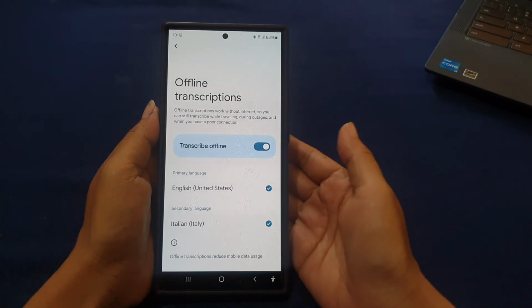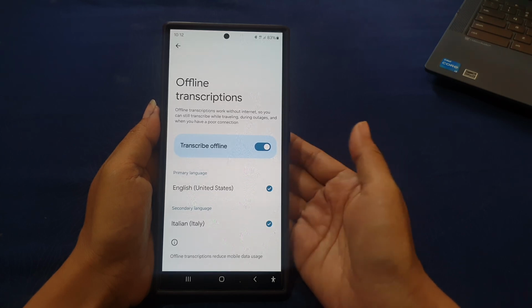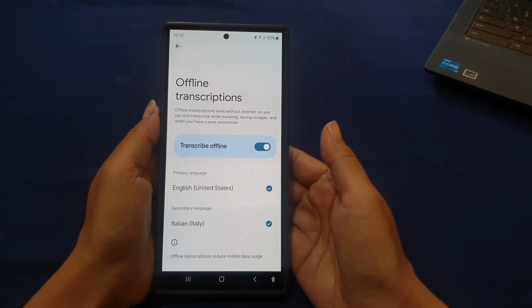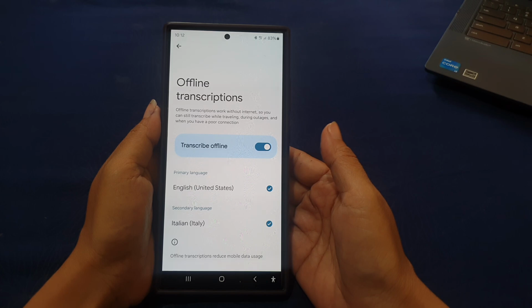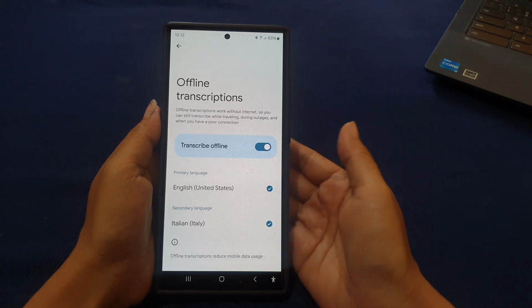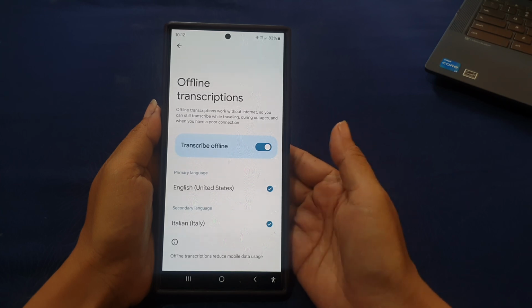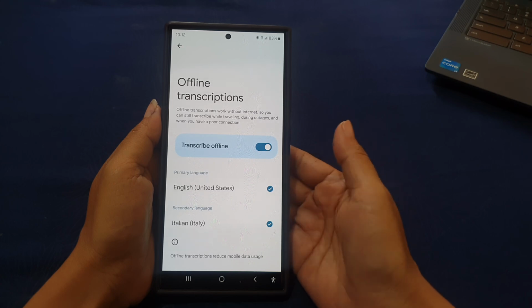By changing the secondary language for live transcribe offline mode, it will be able to use this language along with the primary language to capture speech spoken in the selected language, in this case in Italy, and get the transcription in a text form on your screen while you are offline or not connected to the internet.